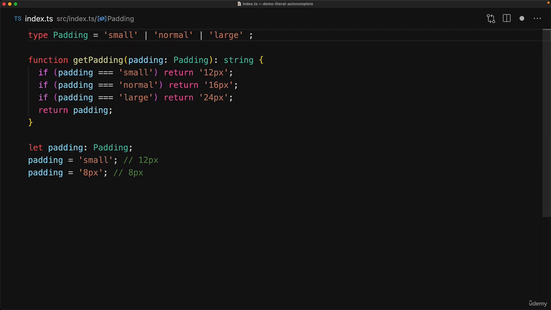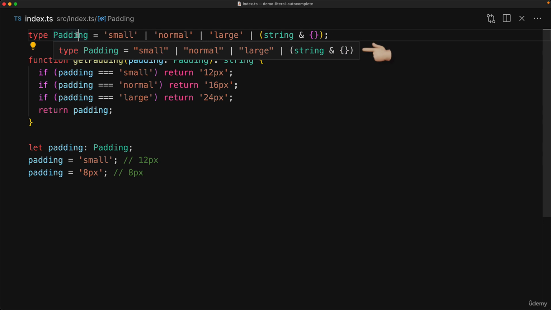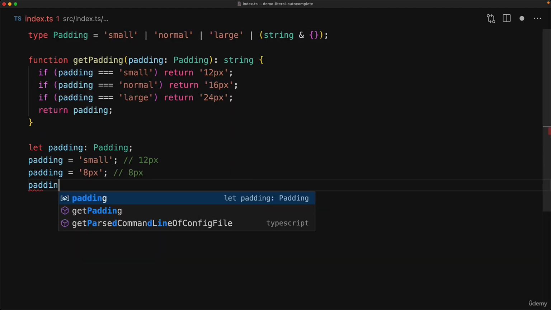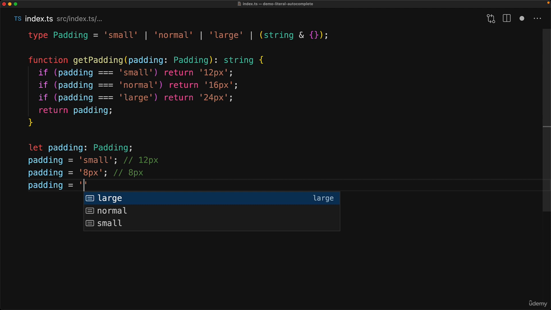Instead of doing a union with a simple string, we do a union with the string combined with something else like an empty object with a simple intersection. With this change in place, the literals as well as the string are preserved in the final type of padding, and whenever we try to assign a value of type padding, we get nice autocomplete for these literal members.